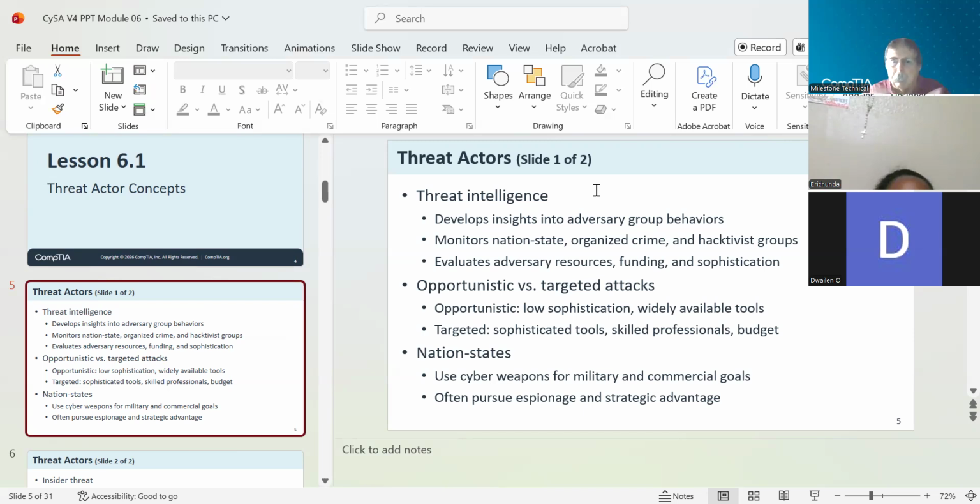And an anomaly. Monitors nation state, organized crime, and hacktivist groups, right? Nation state are hackers from other countries that are attacking a different country. Organized crime, as we know it, is just the mob. And then hacktivists, we know who they are. They are the people that are fighting for a cause, and they do hacks to get attention.